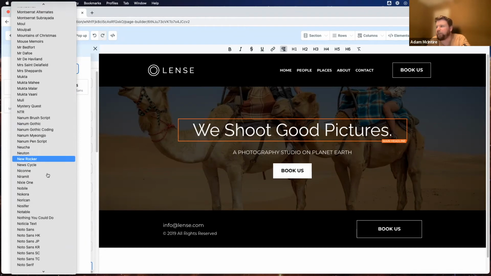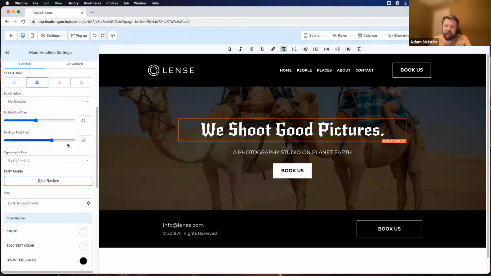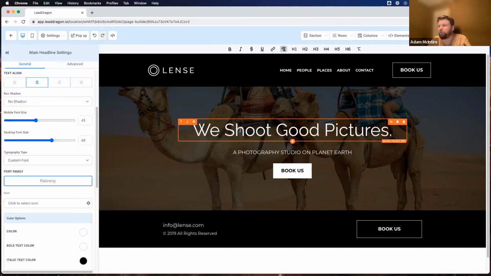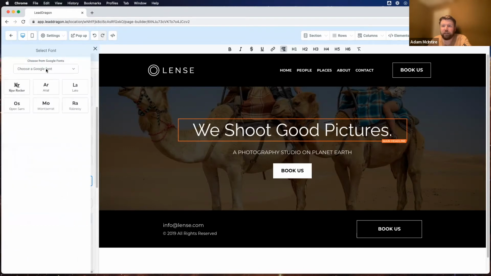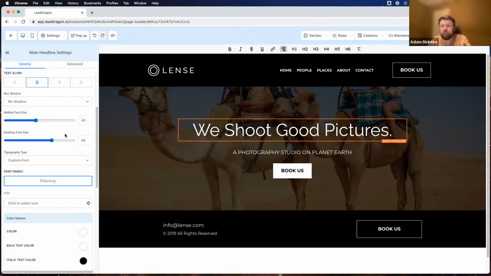So if I wanted New Rocker, that sounds fun. That's pretty cool. It doesn't really work with this necessarily. And so you might want to know going in what kind of font you want to use. Or if you have a branding guide, then that's already solved for you. But you can always just click back and switch back to your other, Raleway was what it was before. There it is. But just to show you how to switch the fonts, that's how you do it. You click on custom font, and you click on font family and choose a Google font, and you have access to all of these fonts here.